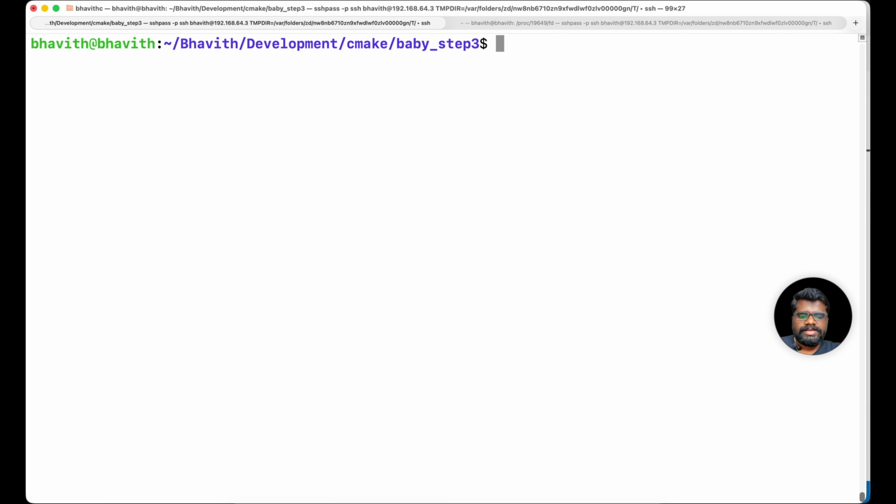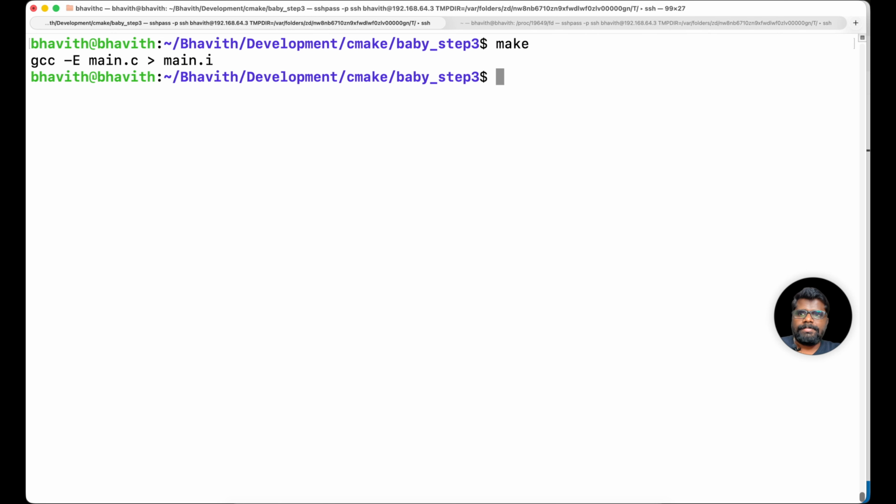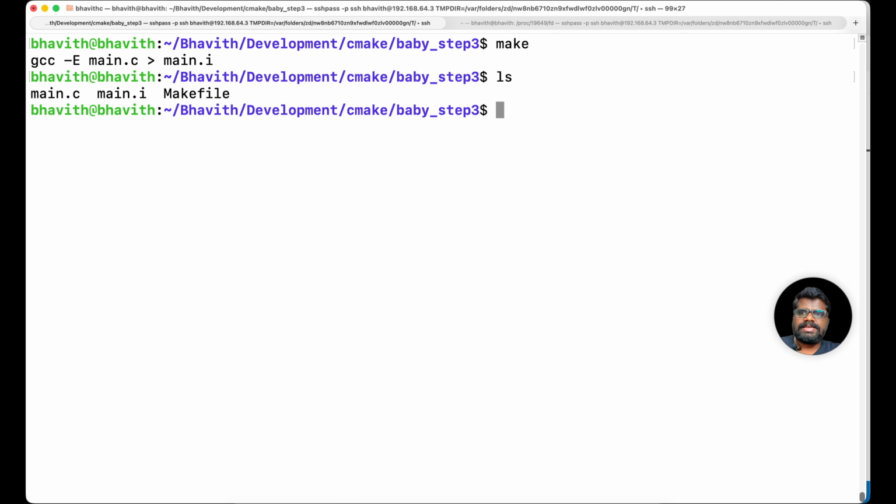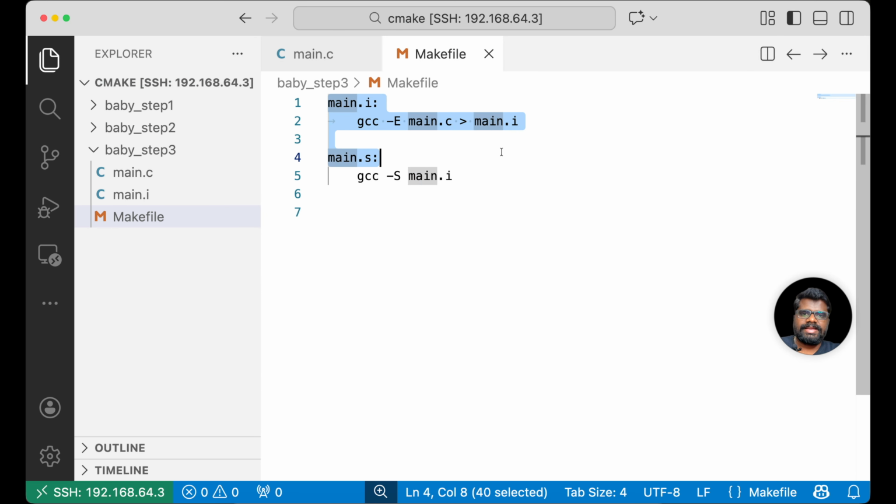Now if I do simply a make, what exactly is happening? Only the first step is executing, only this first rule is getting executed, not this one. That's why for this one, what we have to specify with a space is the dependency. For this main.s, I need main.i. Only then I can go and execute. Now it will find whether main.i exists or not.